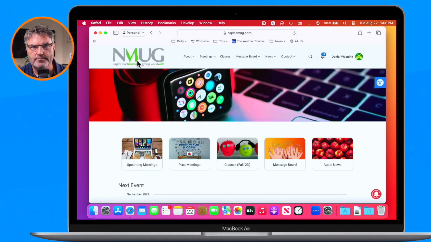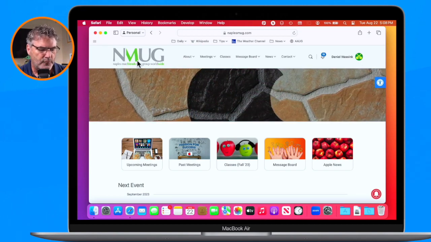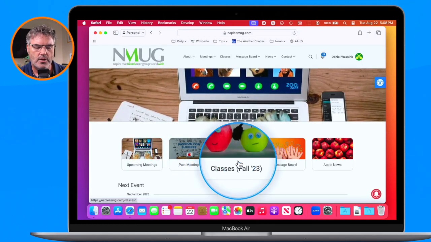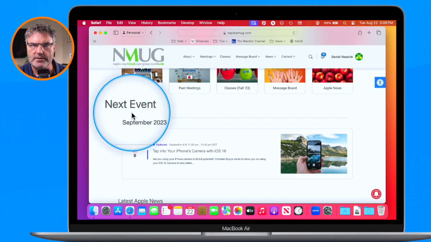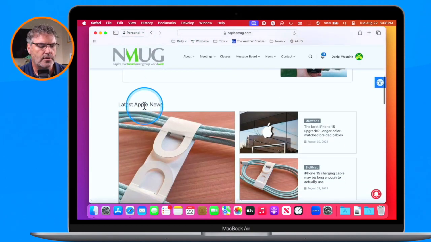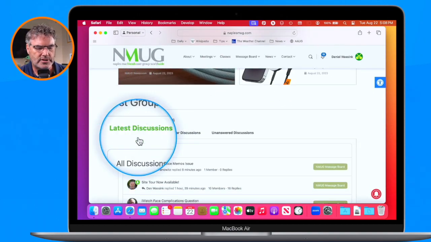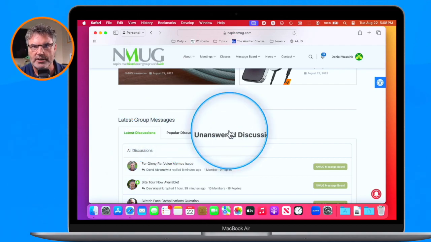Well, let's find out. Let's first look at the home page. When you're looking at the home page, we have quick access to various sections of the website. Also, you can see little snippets of what's going on. You can see what the next event is. You can see the latest Apple news. And you're going to see the latest group messages, including our latest discussions, popular discussions, as well as unanswered discussions. We've incorporated group messages right within the site.